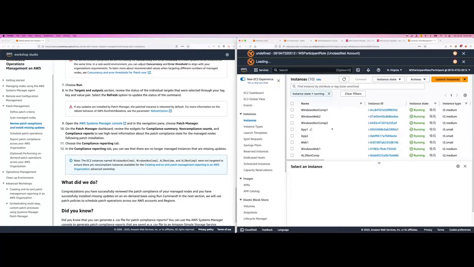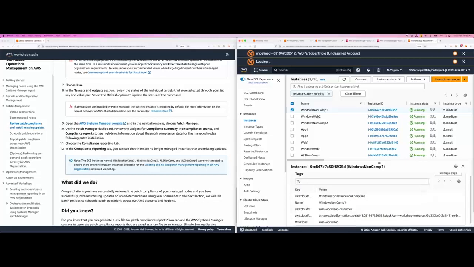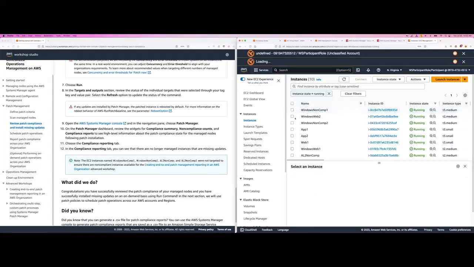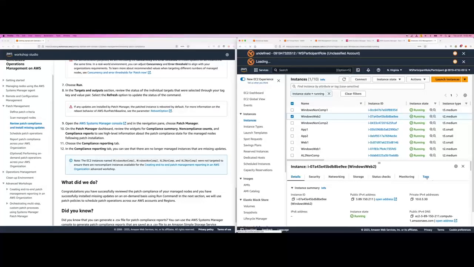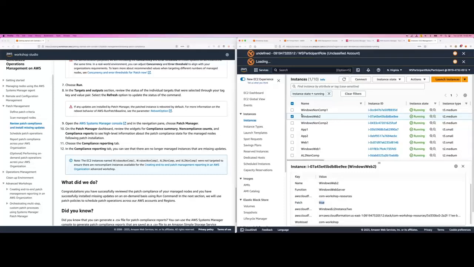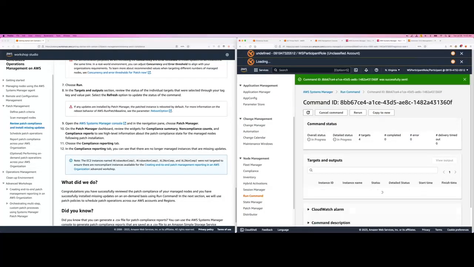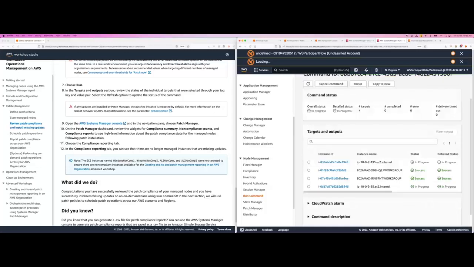So I'll just quickly show this as the command executes. If I click on any of the nodes and check its tags, not all the nodes have the patch key and value. So let's check on the other node. Let's see if it has. Yeah. So only those nodes which have the tag patch with the value true are being targeted. That's why we see only 4 nodes in this execution. So let's keep refreshing and see.